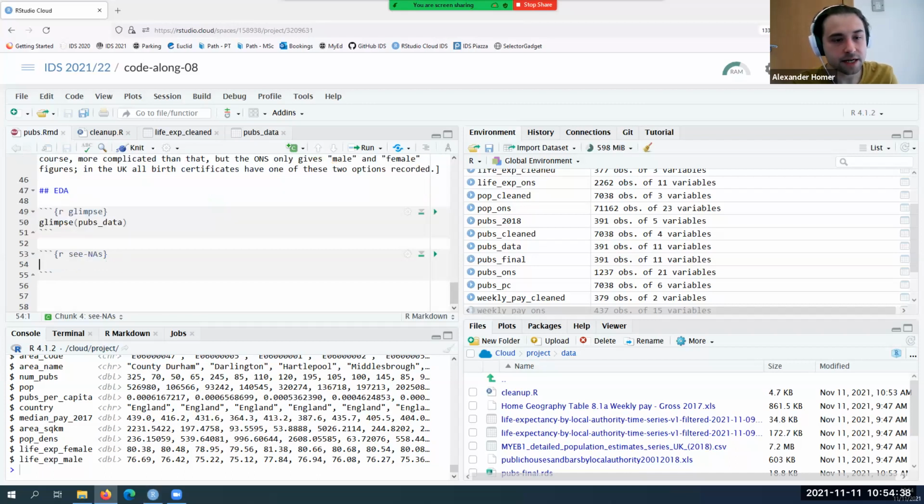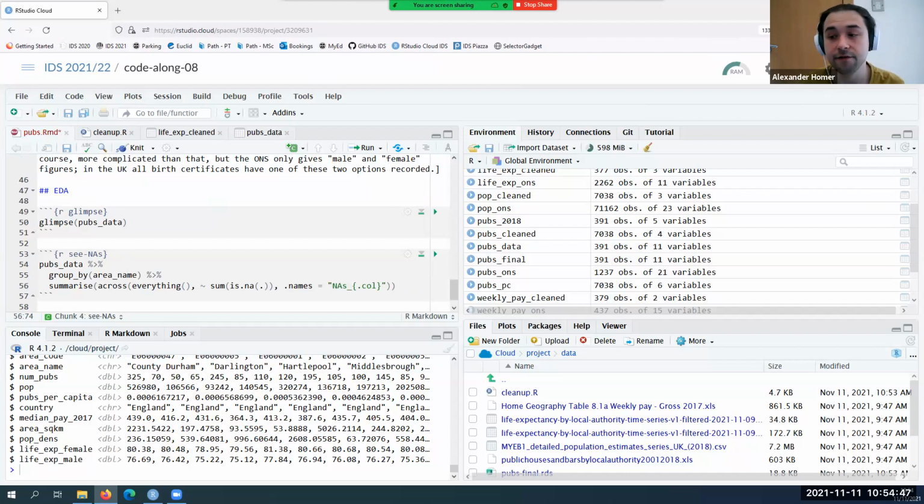There's a few ways I could do this. This is a slightly hacky way of doing it, where I've said, okay, group by something that's different in every row, and then tell me if the sum of the is.na things in that row, which is just going to be either 1 or 0, is 1 or 0. So for each group, which is a single row, tell me whether or not in that column we have an NA.